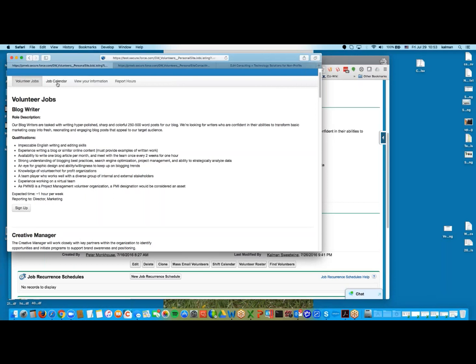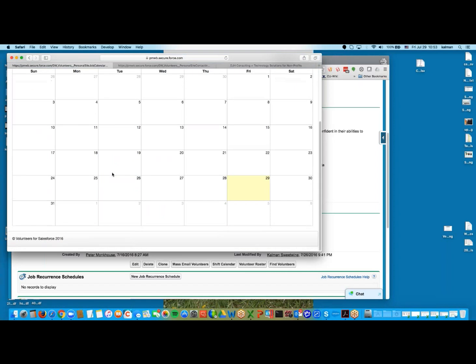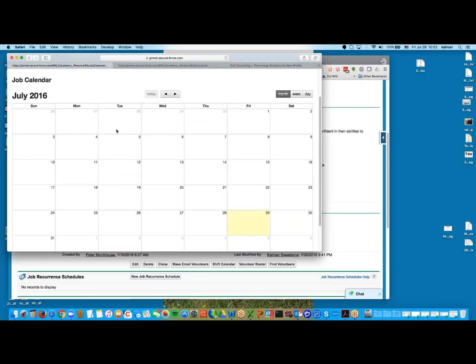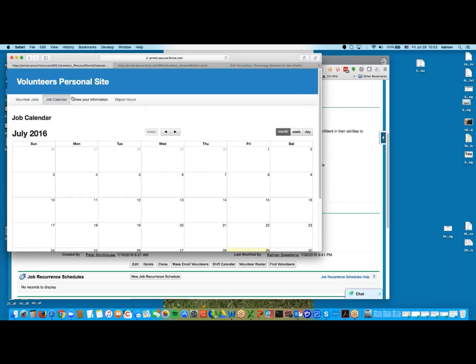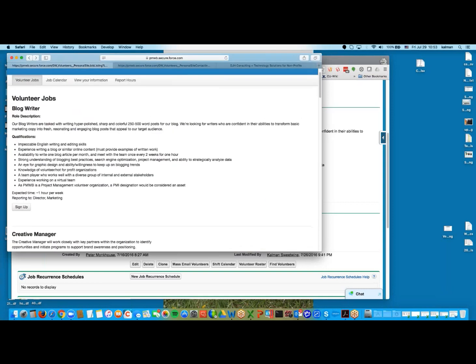A good example of that is this job calendar. Some people don't want to use this. They may not have a calendar or a need to see things on the calendar. It might just be per job and not per time. But you can't really suppress this unless you have a custom sites page. That's just a couple things I wanted to say about that.